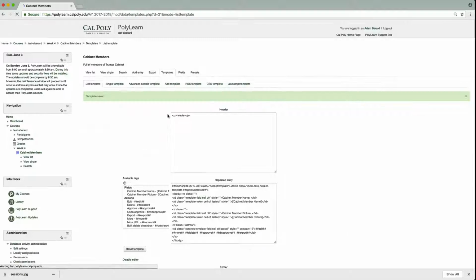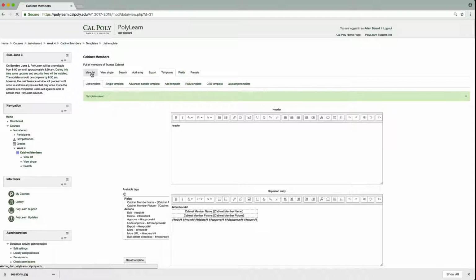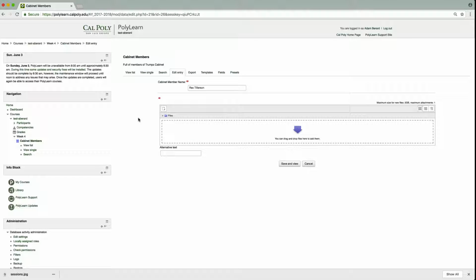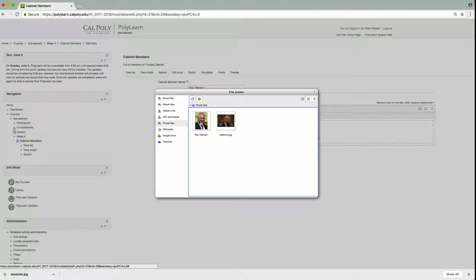Now we will check to make sure the changes worked. We will go to the list view, and there's our picture of Sessions, no longer under everything. Databases look best when entries all look the same, so let's put a picture of Rex in his entry. To do that, we will click on the little gear under Tillerson's entry. This takes us back into the settings page for Tillerson, but now the option to add a picture is there.